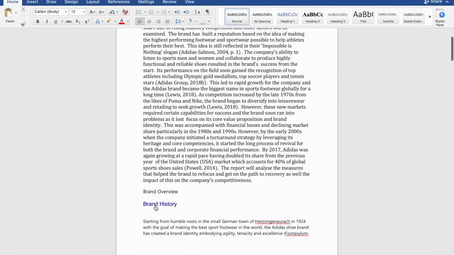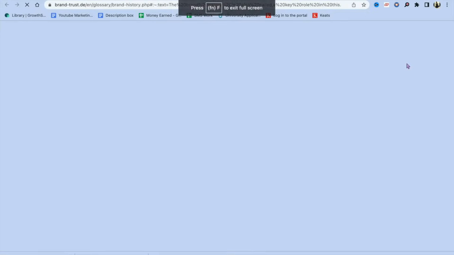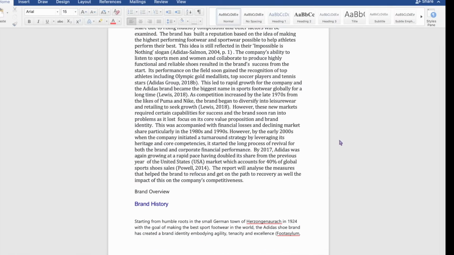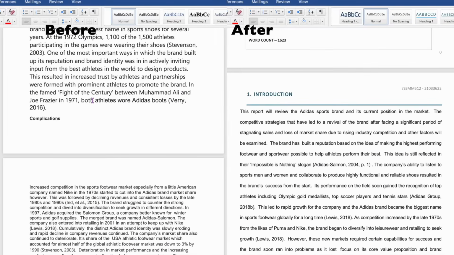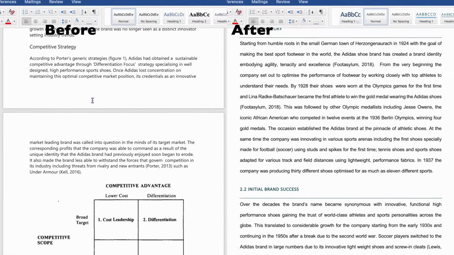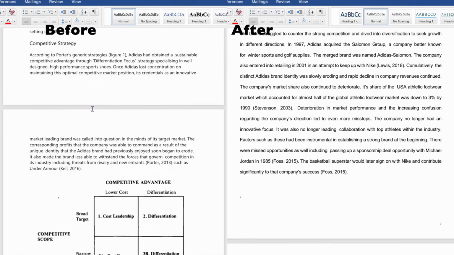For example, this brand history, when I click on it, takes you to another page. So this is a formatting no-no. Let's take a look at how this looks before, and compare it to how it will look at the end.